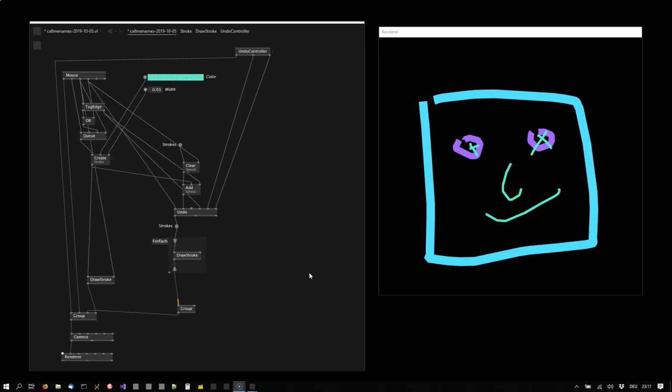And as a little homework assignment, I can only recommend to just build the whole thing again from scratch.